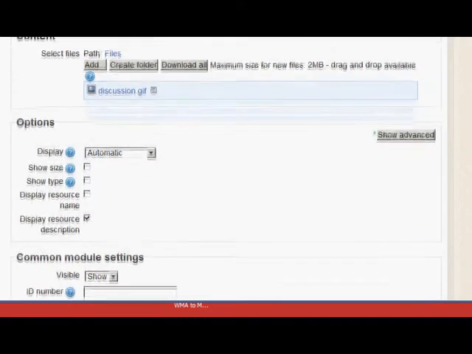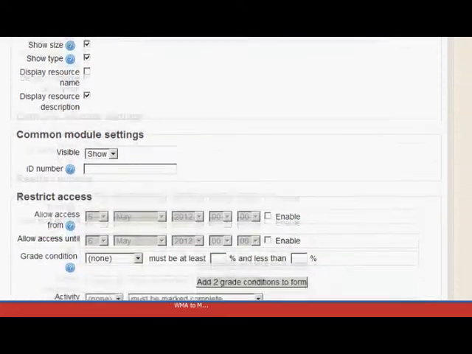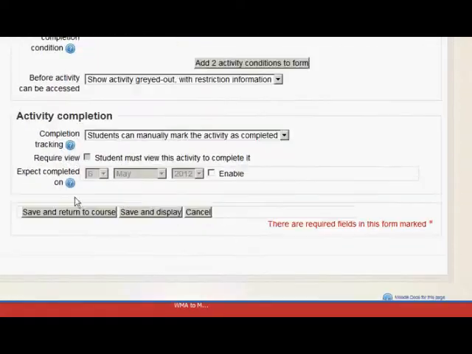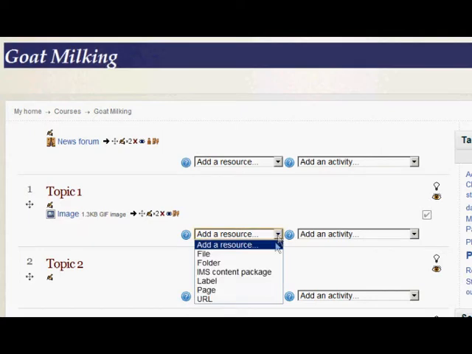The new thing next is that I have the option to tick the box to show its size and to show its type. You can actually, as a site administrator, make that default to yes. Then all I need to do is save and return to course, and you can see that that image I uploaded, I can see its size and I can see its file type.